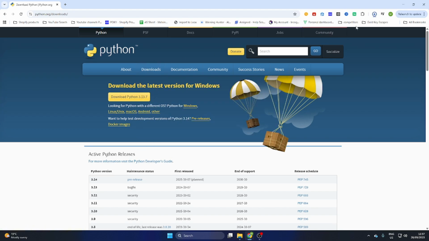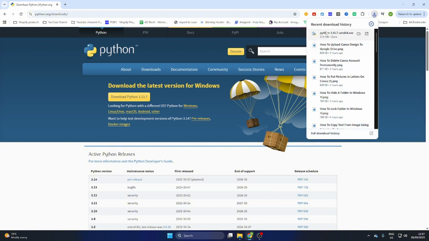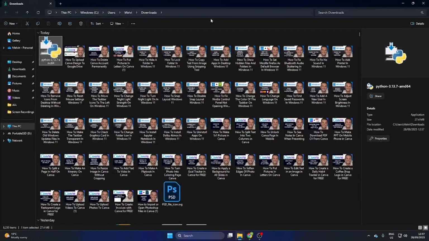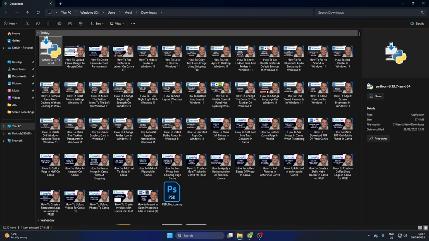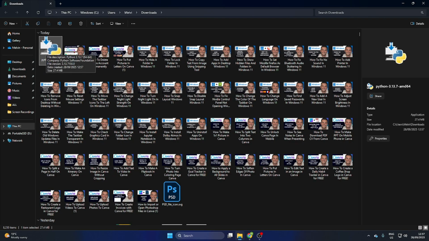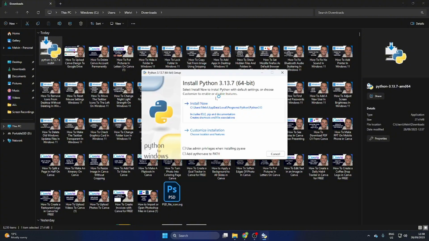Now after that it will be downloaded, and as you can see we have it over here. Now if I open my downloads, then you will find the installer. Now if you want to install it, then double click on it and the installation will start. As you can see, we can follow the automatic installation by clicking on install now. So once you have clicked on install now, it will be downloaded and installed on your Windows 11.